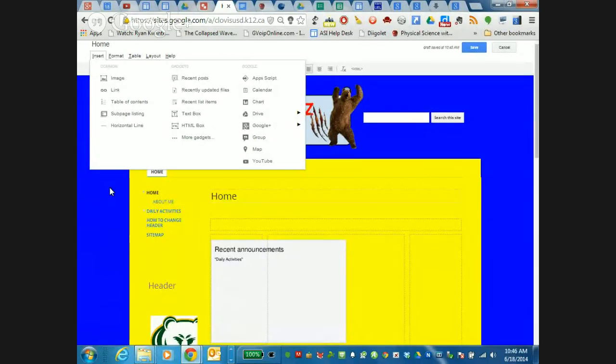So you go to the cogwheel for settings. You go to manage site. And then go to themes, colors, and fonts at the bottom. And so this would be your content area. So you can click on content area. And then you can change the color any way that you want.